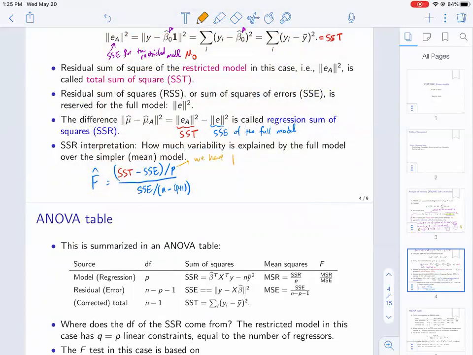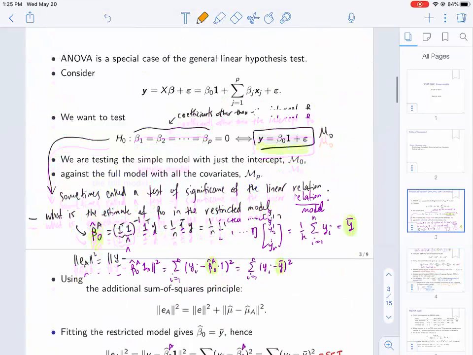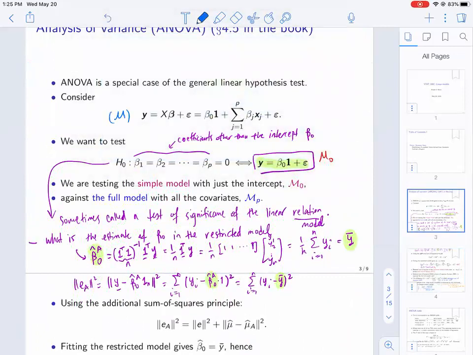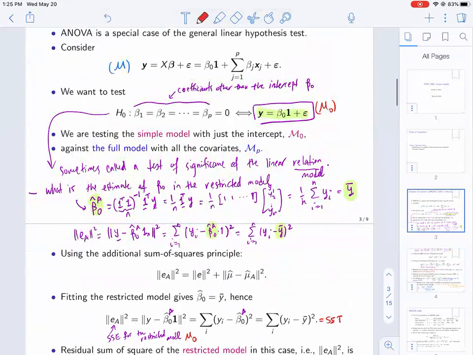We have p constraints in going from the full model M to the restricted model M0. So if I call this M, and if I call this M0, then the difference between the number of parameters is, in this case, more or less always the difference between the number of free parameters. So you have one parameter in M0, p plus 1 parameters in M, and so the difference is p, or you can see you have p constraints here.